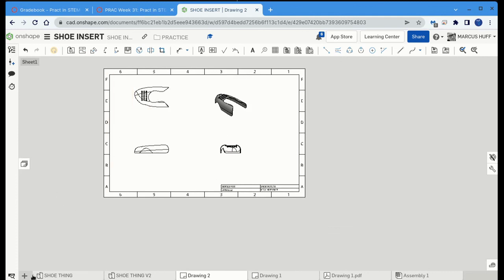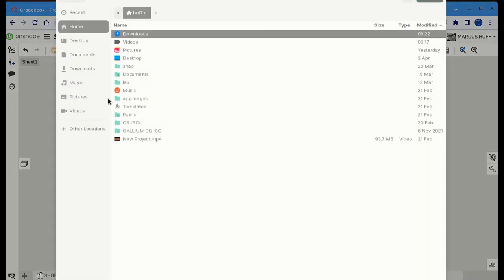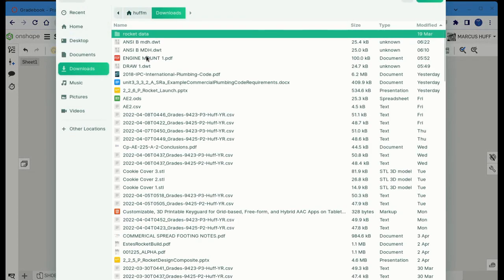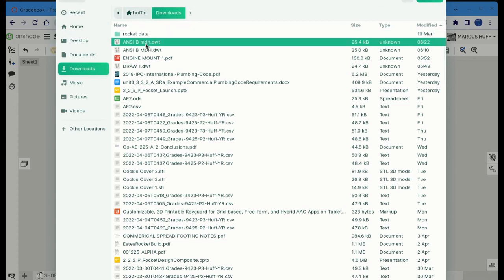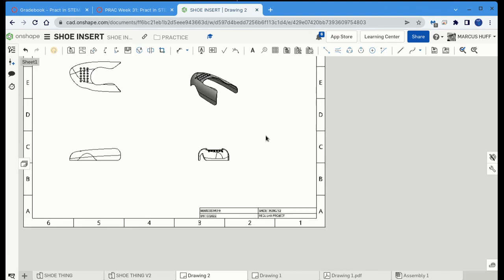If it didn't show up, you could hit plus and then import and then pull in that DWT file that we just made. Okay, and once you do that, it should show up in the ones created by you from here on. So use a custom drawing template for your projects.